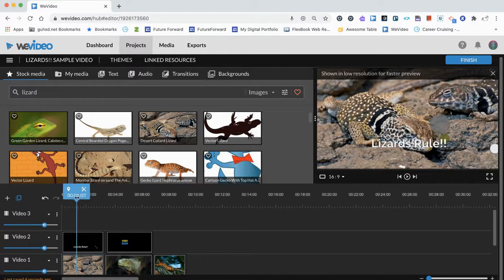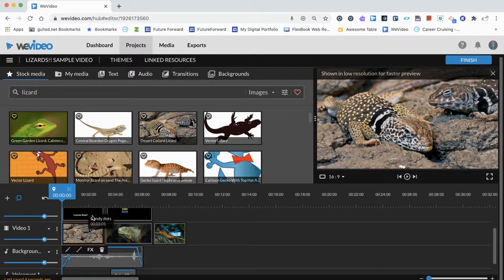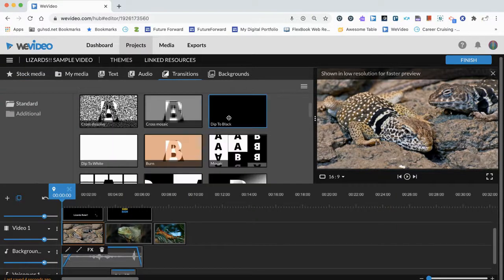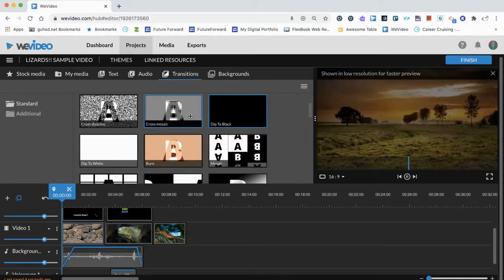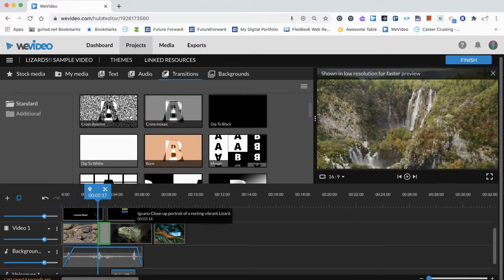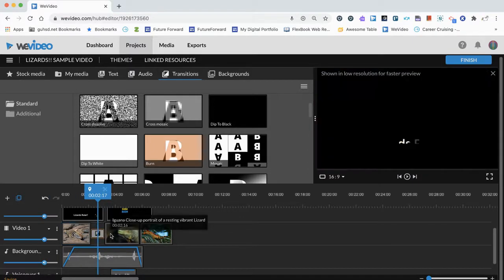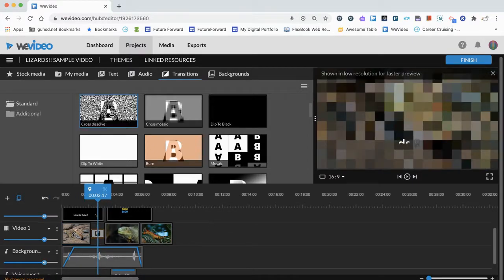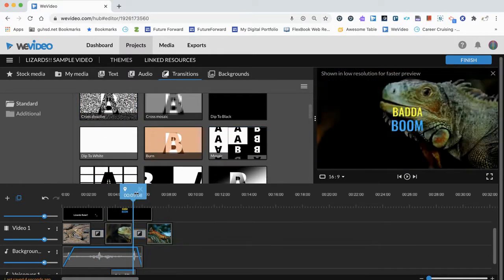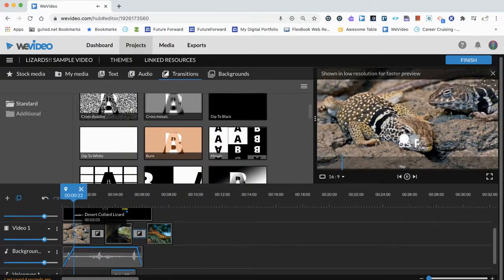Now we're going to add some transitions. So I want this to start. We're going to go up here and click transitions. To insert a transition, go ahead and click one to preview it. Find one that you like, and you're just going to click and drag it, and I'm going to insert it in between the media. So when I move it here, it inserts in between those two. And I'm going to put a mosaic maybe in between those two. And now let's start it and see what it looks like.